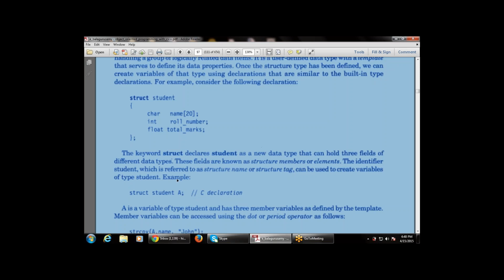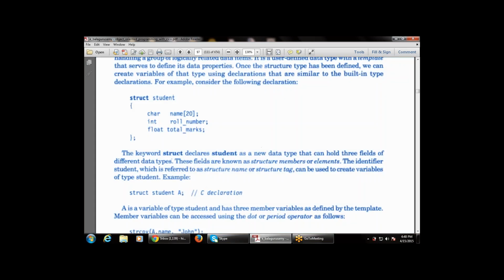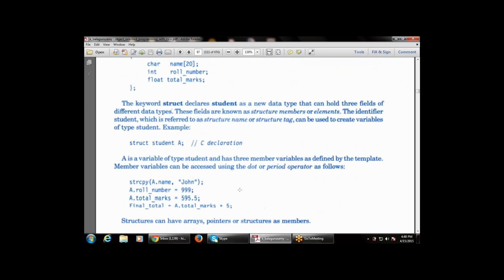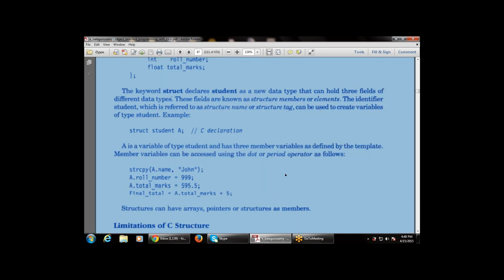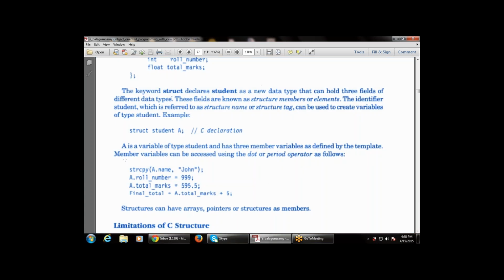That is struct student A, that is a C declaration, that is how to declare it. A is a variable of the type student and has 3 member variables that are defined by the template. That is, A is a variable of the type structure student. Member variables can be accessed using the dot operator. This is what we have covered in the structure.